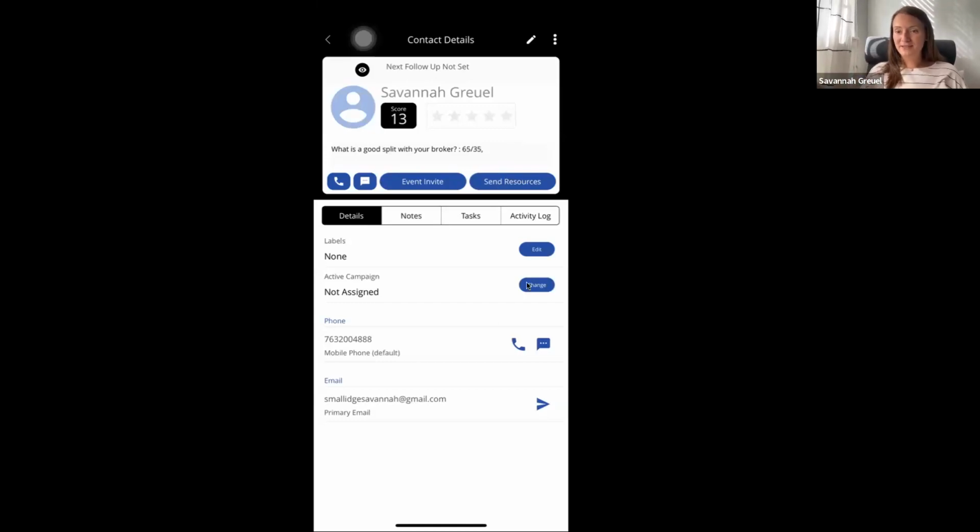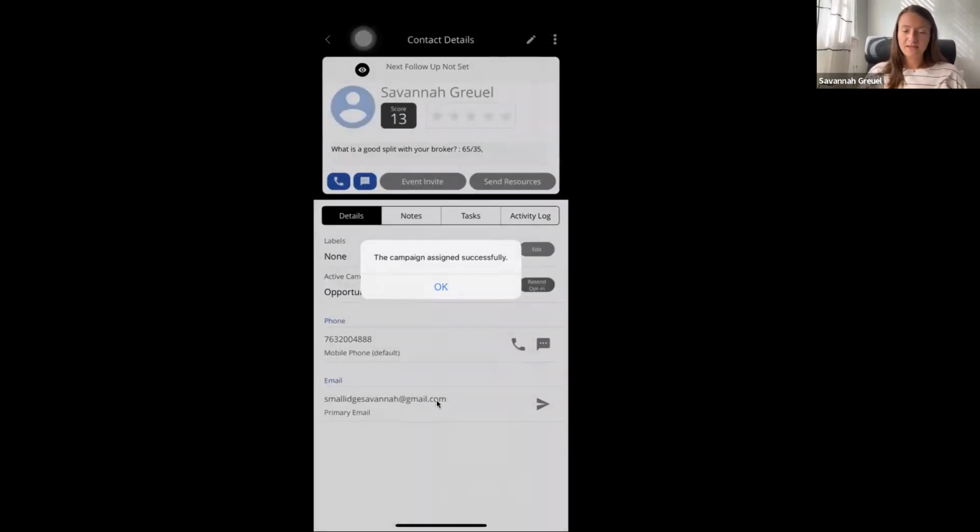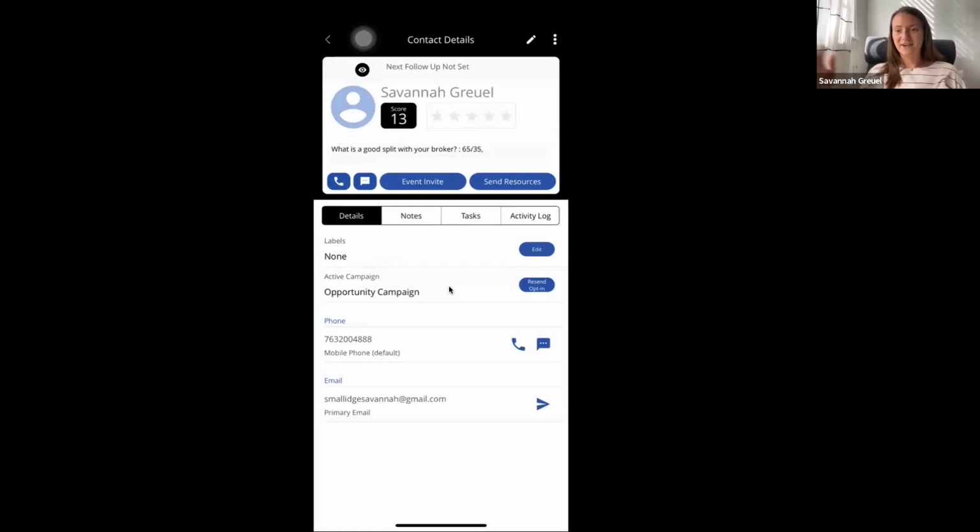Awesome. But how did you put me in the campaign? You came into my contacts right here under active campaign, and all you have to do is click change and then assign me to the opportunity campaign. Assign. Boom. So I'm going to receive an email asking to verify my email address, and once I click that, you'll get notified Savannah opted in. Then that sequence will begin. I'm going to get the day 1 tomorrow, and then 4 days from now, I'll get day 4. And that's the campaign.